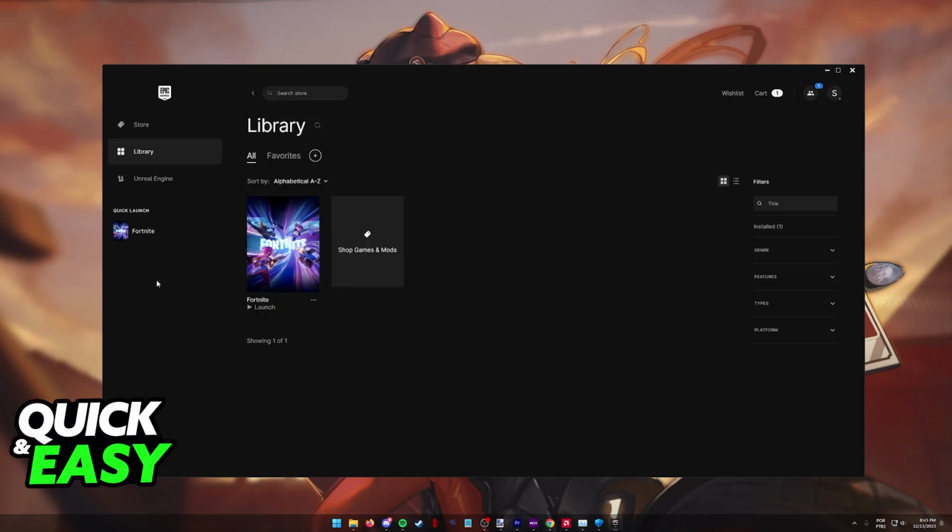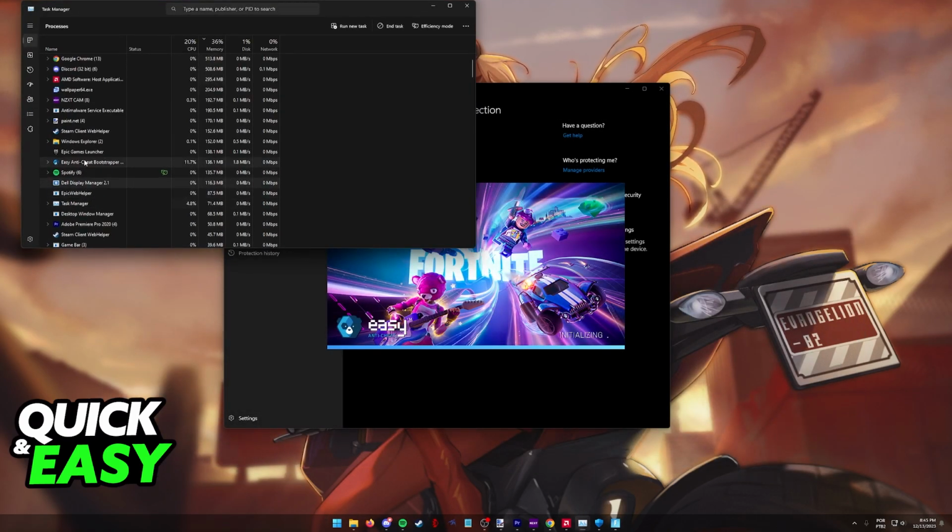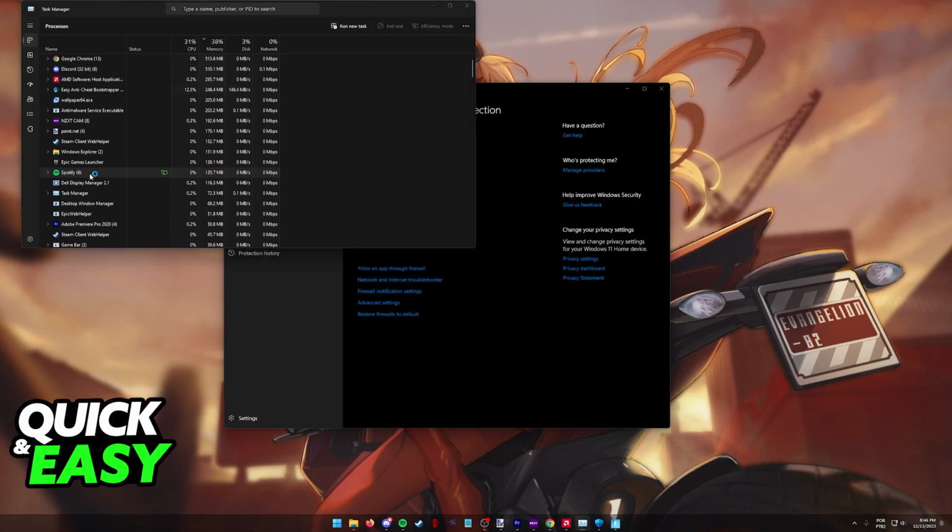work flawlessly. So if, for example, you are trying to run Fortnite and it doesn't go through, it could be because the Easy Anti-Cheat software is being blocked by the Windows firewall or even any other antivirus software that you have installed. It's very important that you allow both Fortnite, the Epic Games Store, and Easy Anti-Cheat to work without any restrictions from the firewall or any sort of antivirus software that you might have.